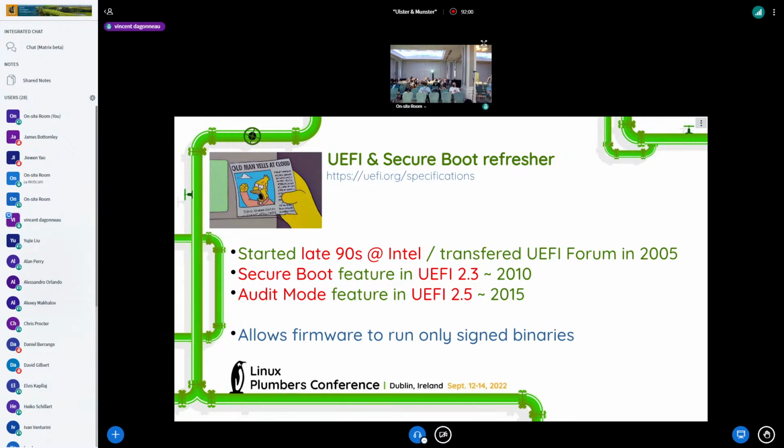So I'm going to go really fast over that, because I'm assuming all of you are familiar with UEFI and Secure Boot. Secure Boot is a part of the UEFI spec. It was first in UEFI 2.3 in 2010. And then there's the Audit Mode feature from UEFI that was deployed in UEFI 2.5 in 2015. That's going to be important, because I'll come back to that later. And basically, Secure Boot obviously allows the firmware to run only signed binaries.